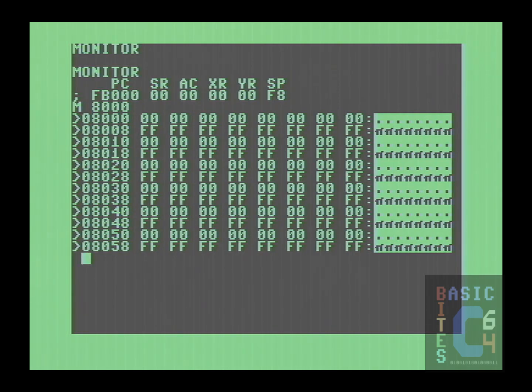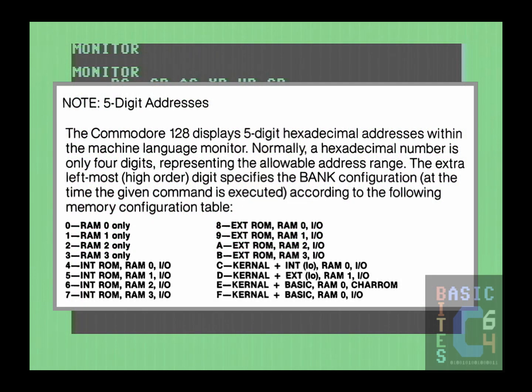Page 372 of our Commodore 128 System Guide has the following helpful note on 5-digit addresses. The Commodore 128 displays 5-digit hexadecimal addresses within the machine language monitor. Normally, a hexadecimal number is only 4 digits, representing the allowable address range. The extra leftmost high-order digit specifies the bank configuration at the time that the command is executed.